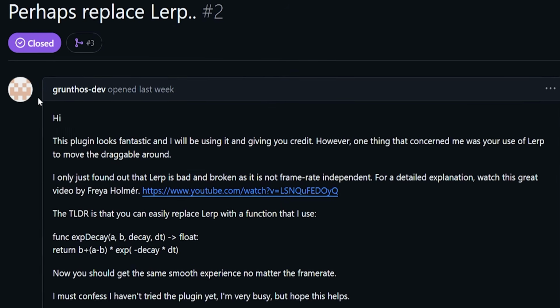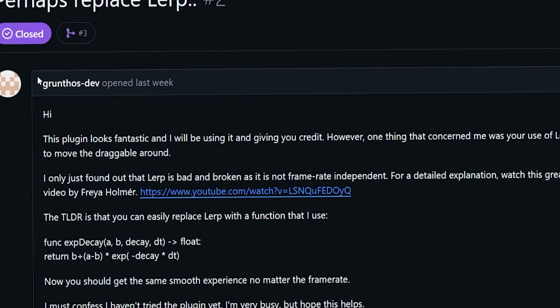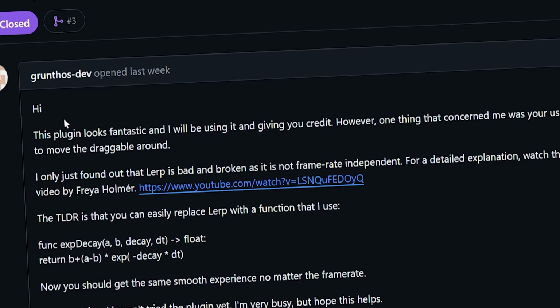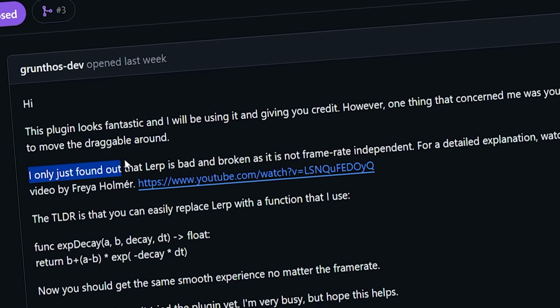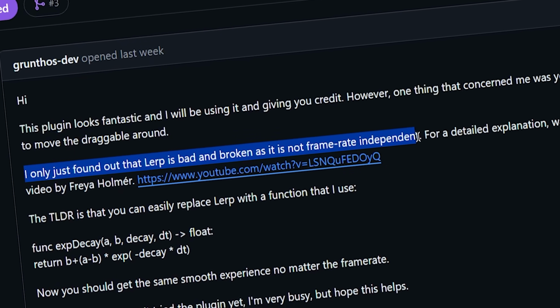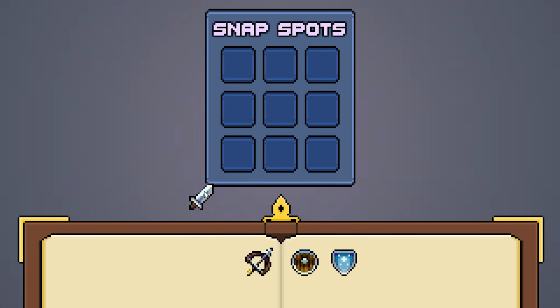So I recently got a bug report from Grant's dev on my drag and drop add-on for Godot, which said that the draggable movement wasn't framerate independent. Now here's the classic problem: on my machine everything looked perfectly fine. How do you even test something like this?